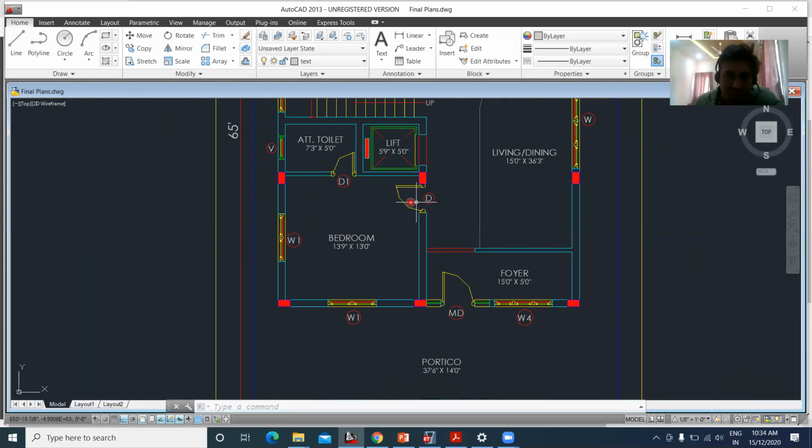From here you are entering into the bedroom. Let us say this is a master bedroom. Again, the size of the master bedroom is 13 feet 9 inches by 13 feet. That is, this horizontal distance is 13 feet 9 inches, and this distance what you have is 13 feet, right? So from here you have an attached bathroom. Let's say attached toilet here. You have a D1 door here. So the door what you have here is D, whereas the door what you can see here is D1, right?